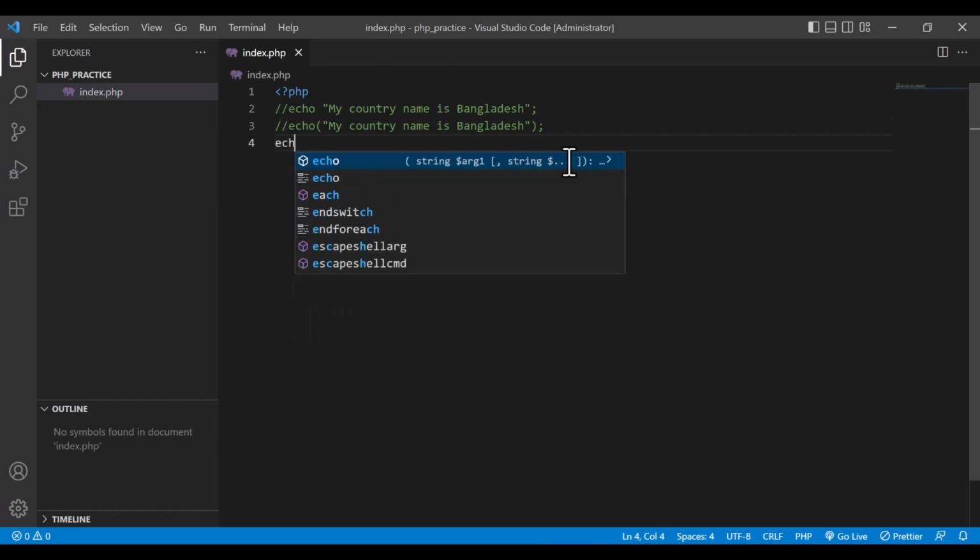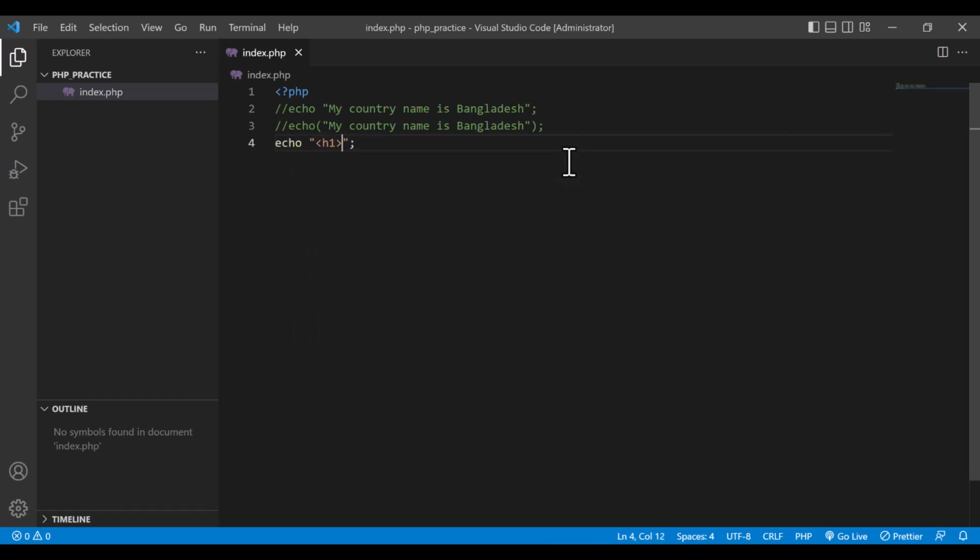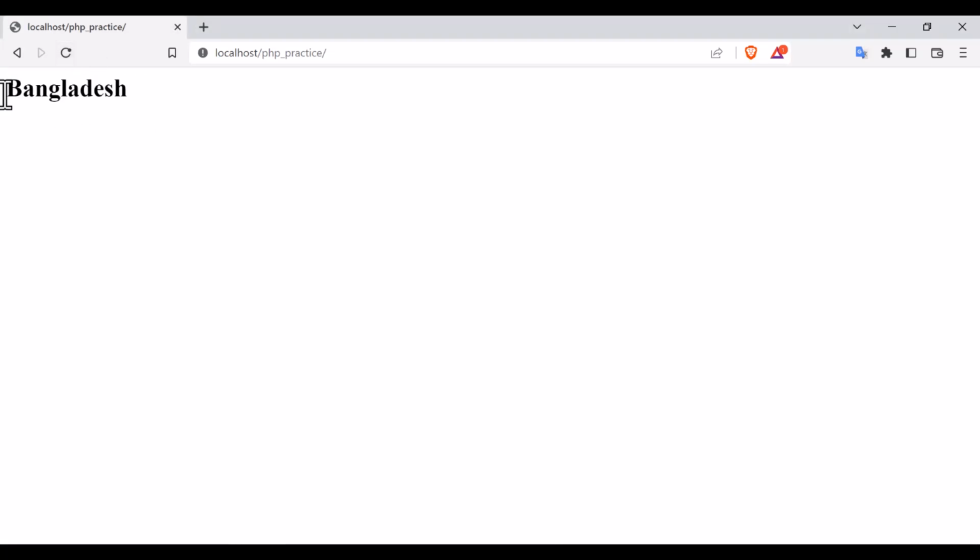Now how can I use it? I can write HTML tags in here. That is like this, Bangladesh. I can use an HTML tag in the echo. Now refresh, you see that the HTML is working. Actually, here if you inspect the page source, you will see that this one is going to be printed.